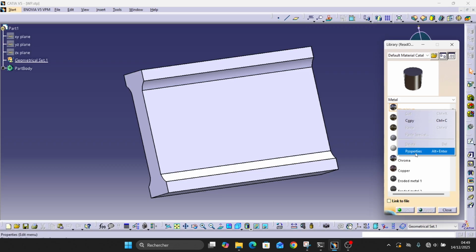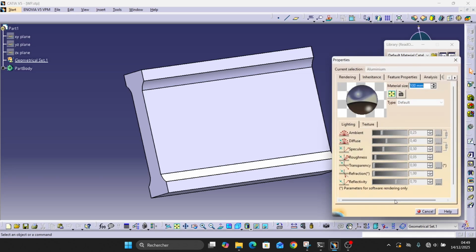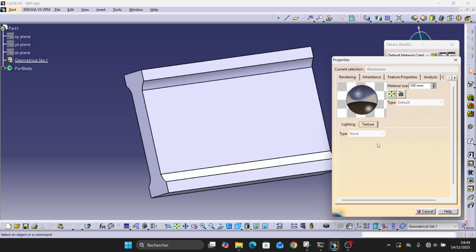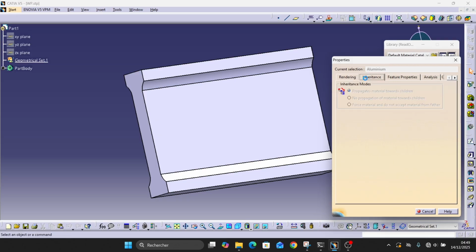When we click with the right button, we can see the properties. Here are the properties. We can see all of these, but we can't change them. We have the texture here, and we have inheritance here. We can change the name.